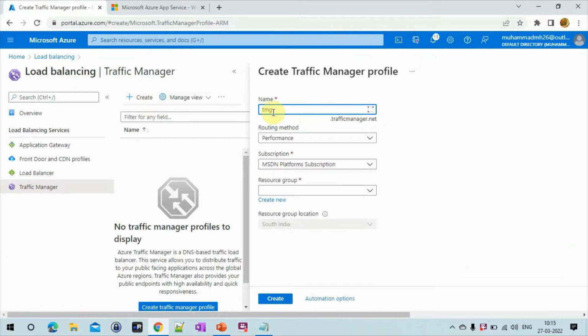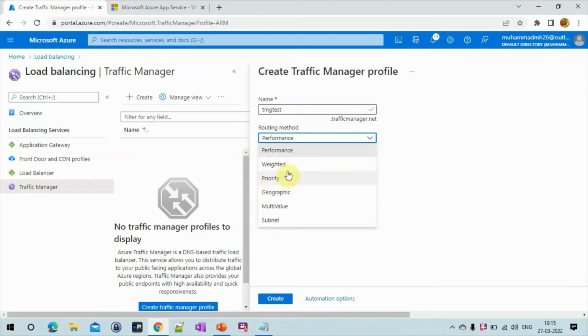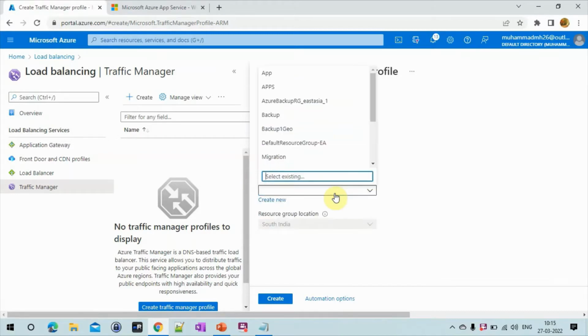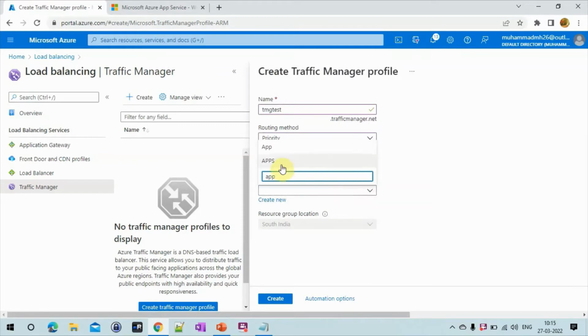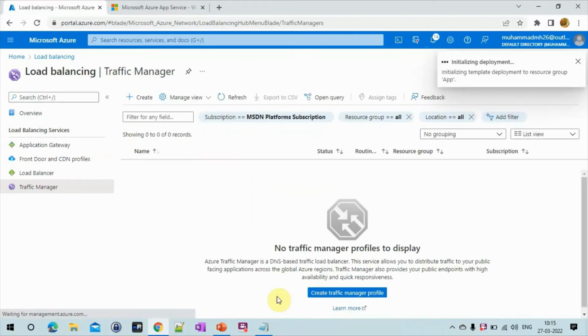TMG test. I'm just putting in a friendly name. See here, you can select the routing methods: performance, weighted, priority. I'm going to select the priority method. Then the resource group. Okay. The creation is in progress. It will take a few minutes to create the traffic manager profile.